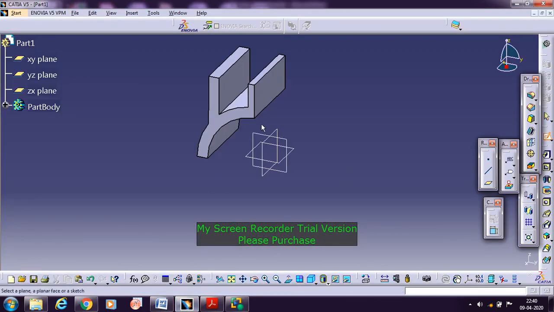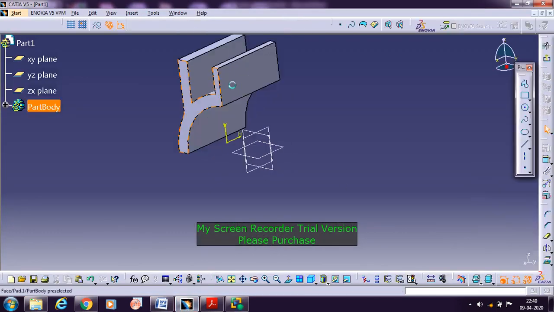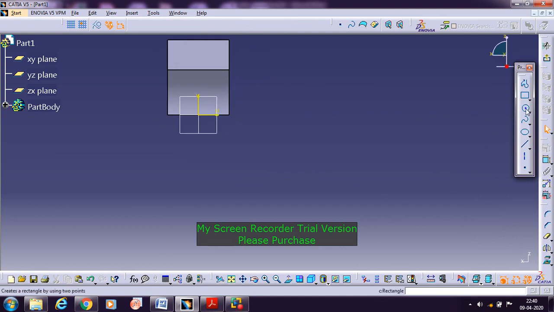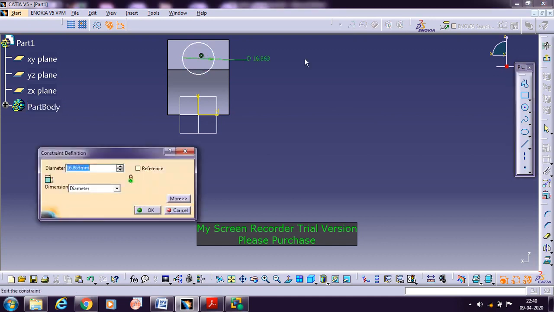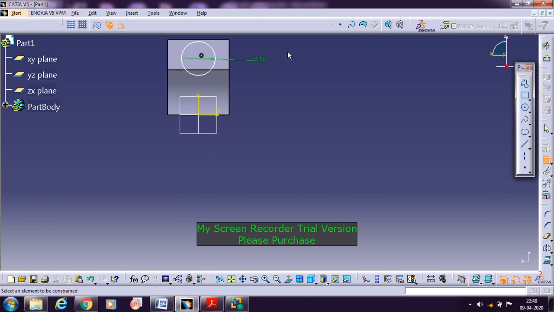Go with the sketch. I'll be selecting this surface here. Draw the circle on the vertical axis, make sure that you draw on the vertical axis. Take the circle and set the dimension. This is 18, since we are taking the spot facing dimension, and you need to fix the dimension from the central axis. Here it should be 30 mm.